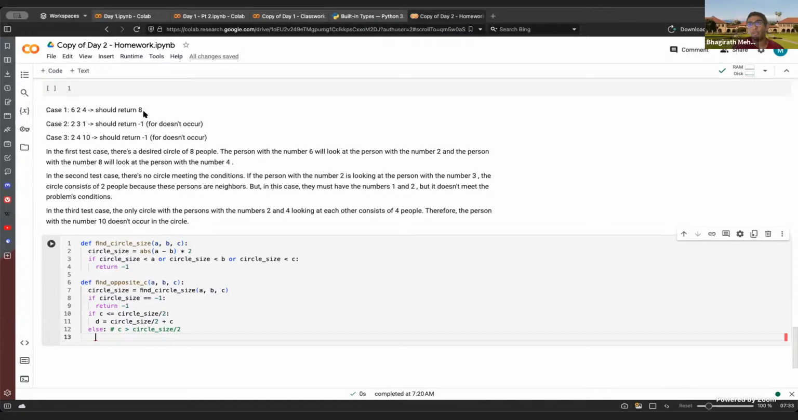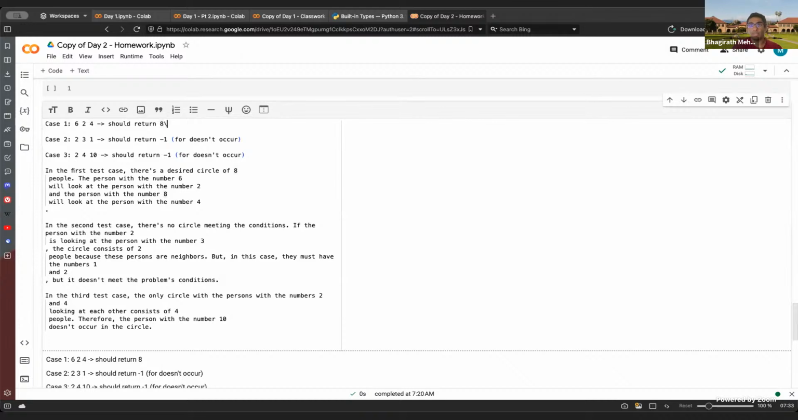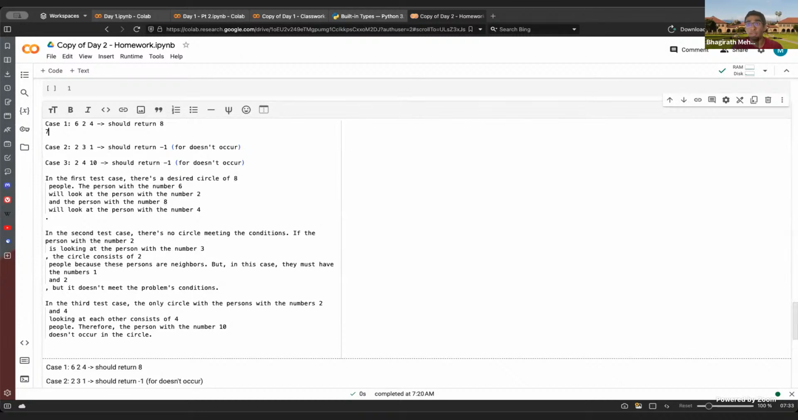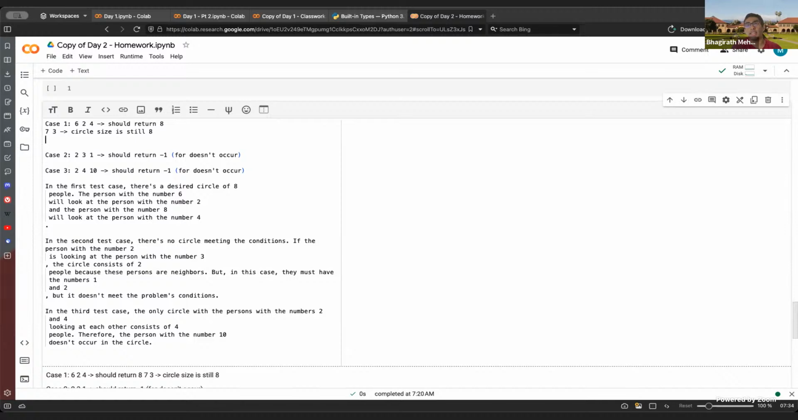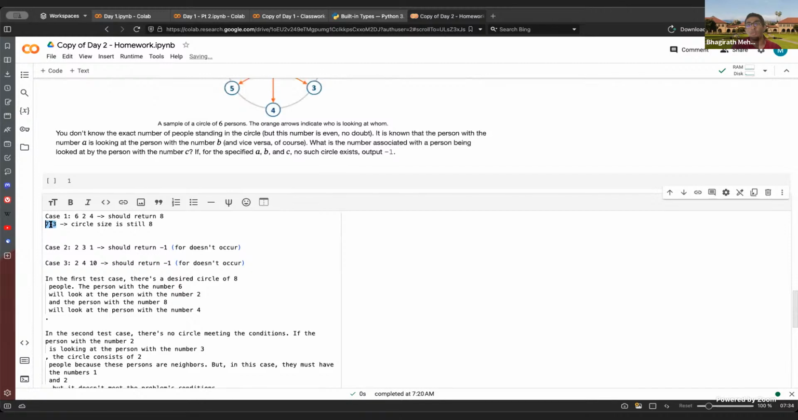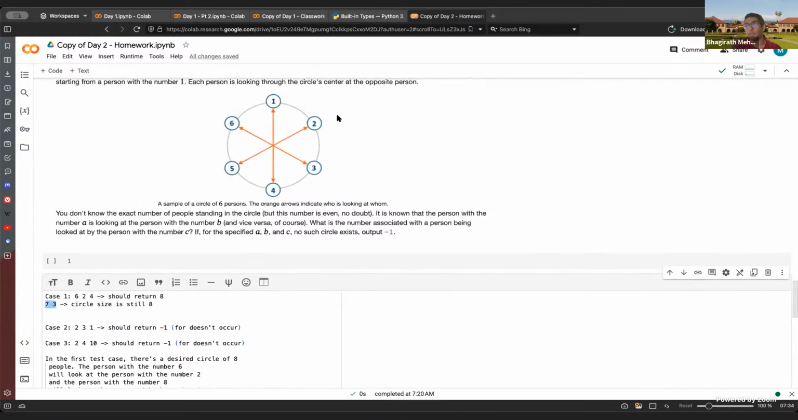For example, I could give you another pair in the same circle, 7 and 3. They're also facing opposite each other in this circle. The circle size is still 8. But if you were just to add up 7 plus 3, you would get 10, right? The reason is that 7 and 3 are opposite each other, and we know that the difference between two people who are standing opposite each other in the circle is always going to be half the circle size. Does that make sense?